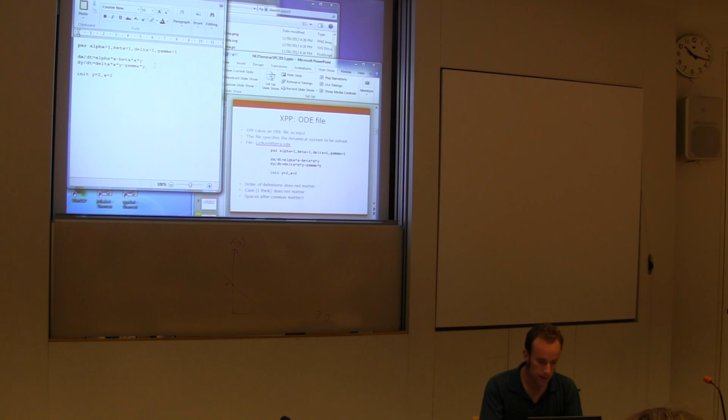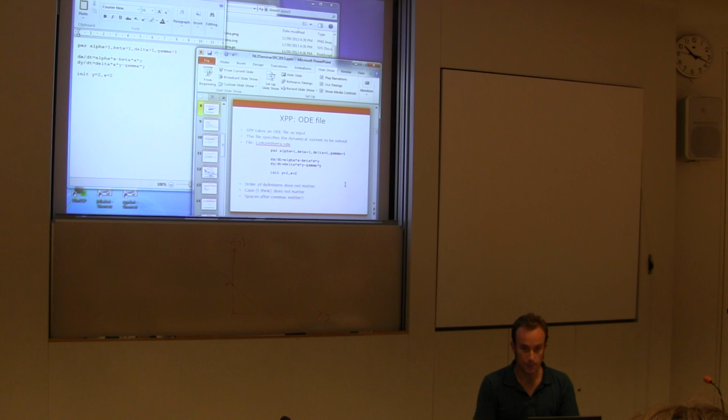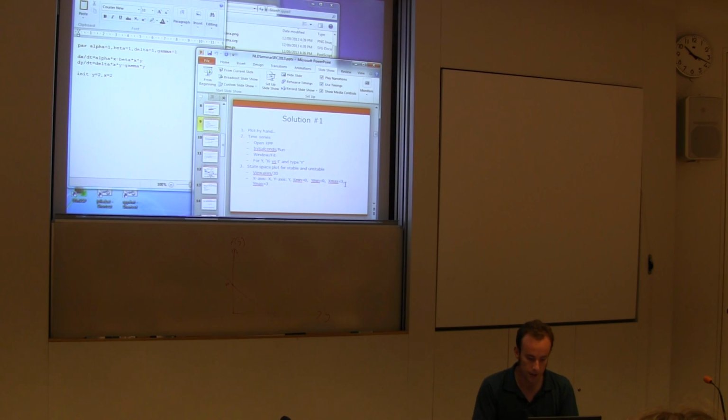So that's the ODE file. The order of the definitions doesn't matter. You can put the differential equations first and then the parameters afterwards, whatever. But I think it does pay attention to case, and as I said, the spaces after the commas does matter. You don't want any spaces, or it doesn't want any spaces. Yes, good question. If you want to write comments, what do you use? Hash. Hash. Yep. You'll see that in the next file, actually.